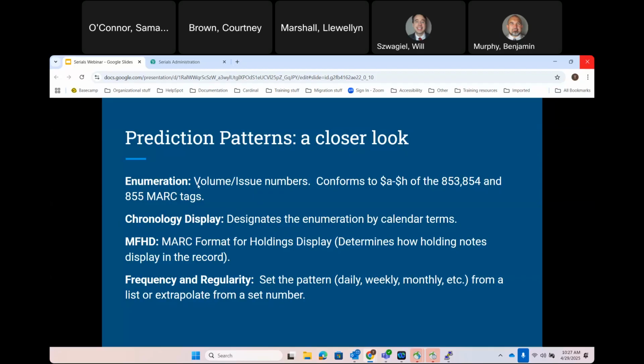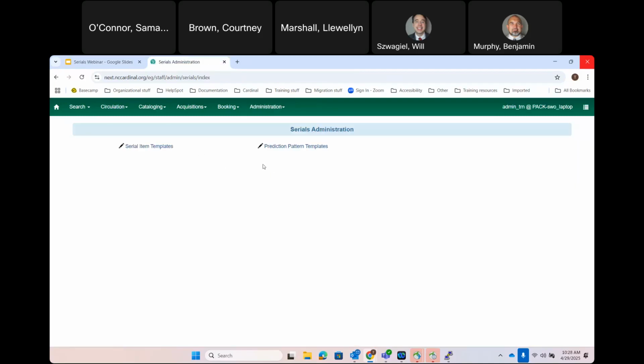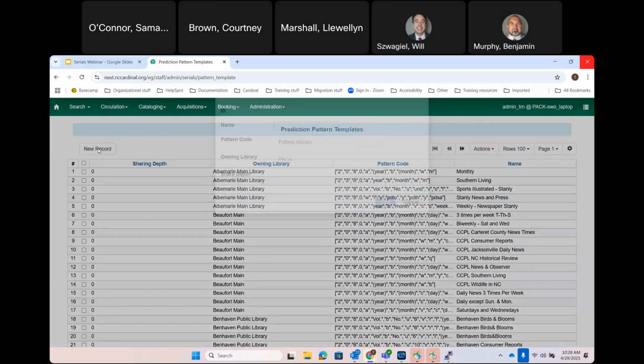So to do the enumeration, you'll want to figure out, is your volume a number or is your volume based on the year? How many issues do you get per volume? All of that type of stuff. So let's take a quick look at this tab. We'll go back into serials administration and we'll go into prediction patterns. And I'm just going to create a new one.